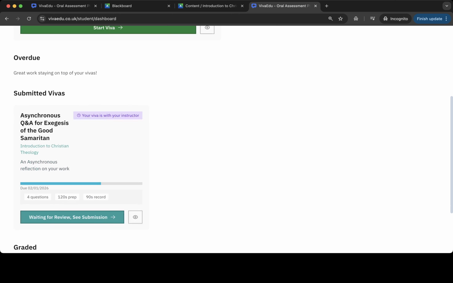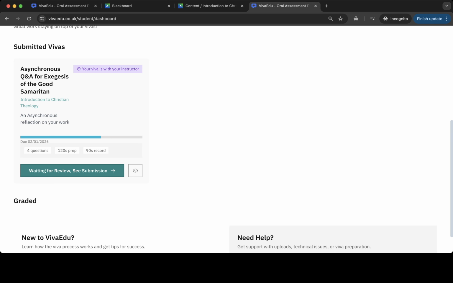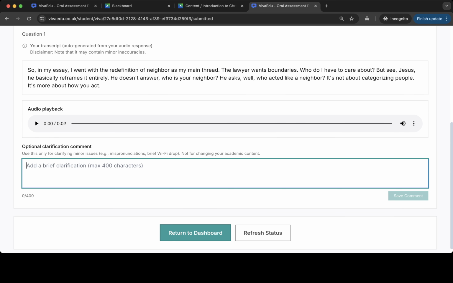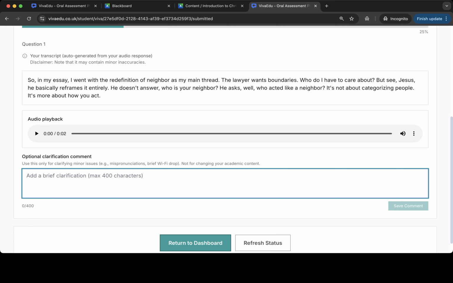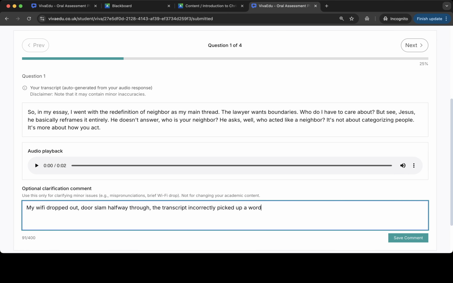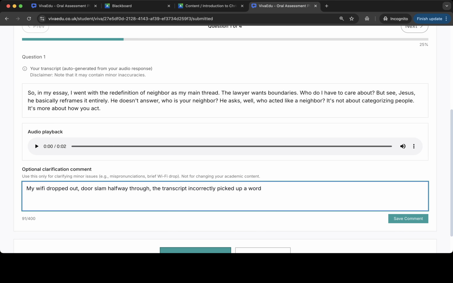So now, returning to the dashboard, I can see the submission here. And this is an opportunity for me to provide an optional clarification comment for minor issues, like my Wi-Fi dropped out, or a door slammed halfway through. Or I can say the transcript incorrectly picked up a word. Despite this speech-to-text transcription feature being very sophisticated and advanced, it can make errors. And here is the option for the student to really clarify what they meant.